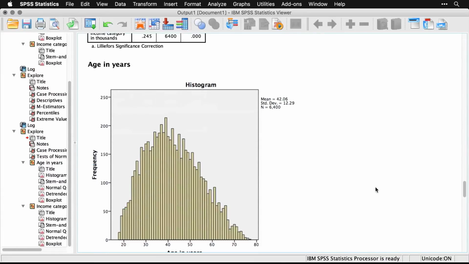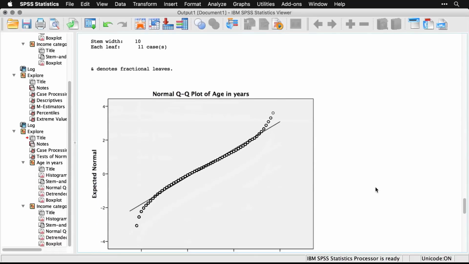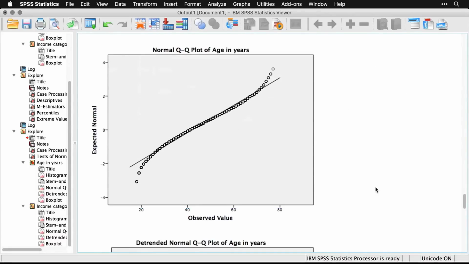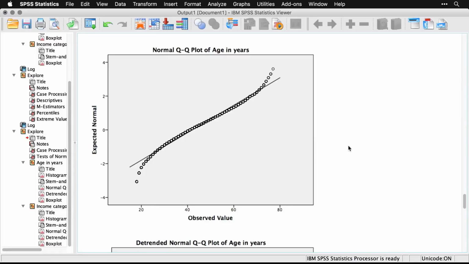And now I have a histogram for age, the stem and leaf plot, but this one here is normal, but this one here is new. It's a normal QQ or quantile plot of age and years. And if it were normally distributed, all of these circles would fall exactly on this line. You see it's really close, but it does deviate at each end.